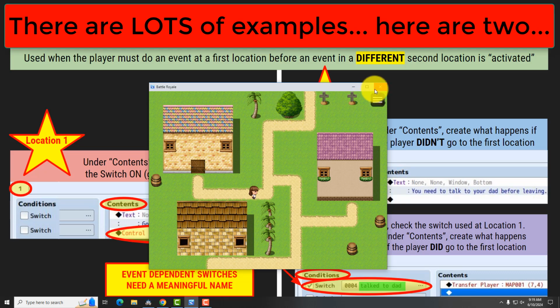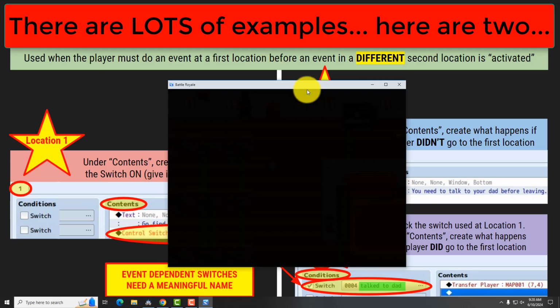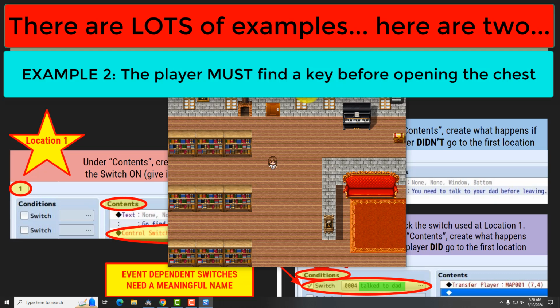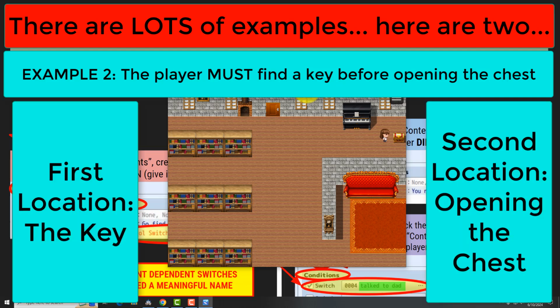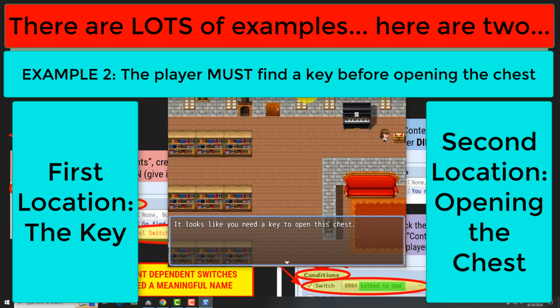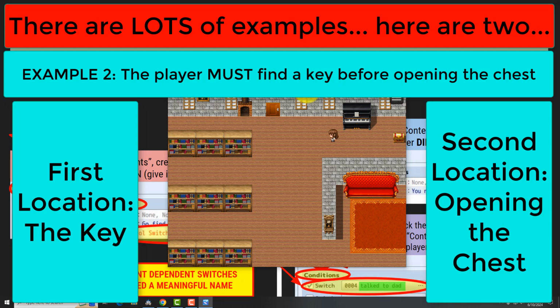So here is a second example. In this example, what you're going to notice is my second location is this chest off to the right here. I want to make it so I have to find a key for it in order to open its contents. So if I go to this place first, the chest says it looks like you need a key to open this chest. So the first event is going to be finding the key.